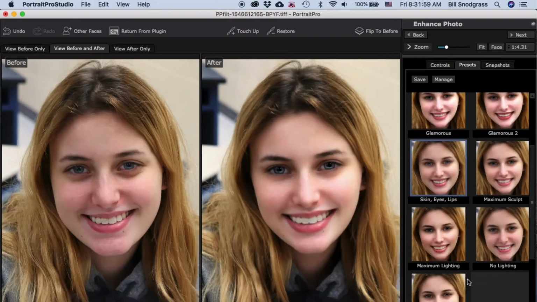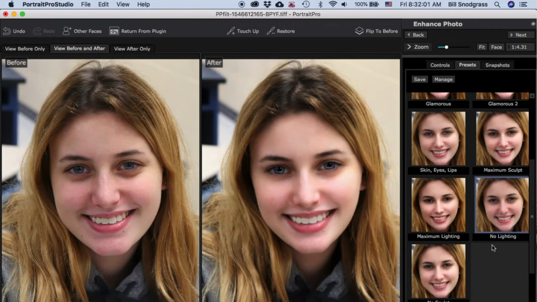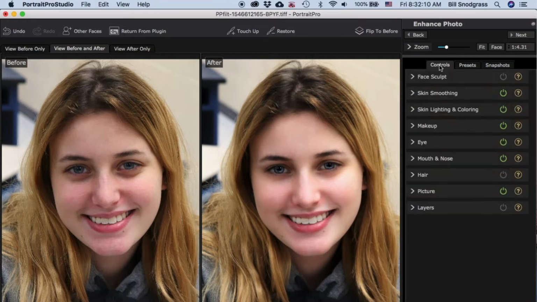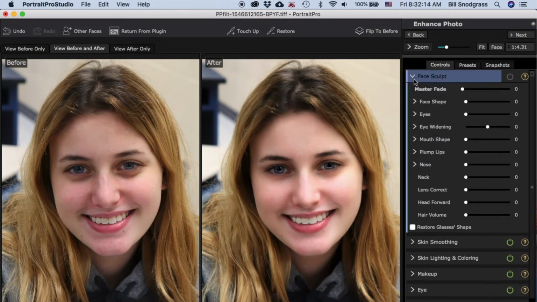I'm going to go back to the presets and scan through the different presets to see if any of these are the way I want to go. I'm going to do no sculpt, and then go back to controls, and it's turned off face sculpting. I'm going to go back into face sculpting and apply very few of the things.